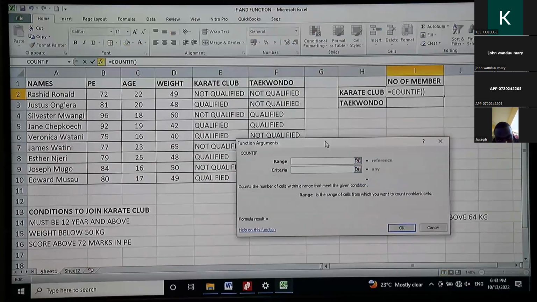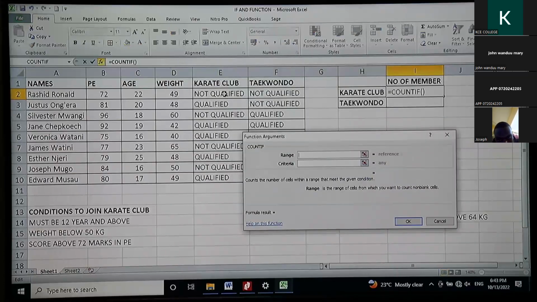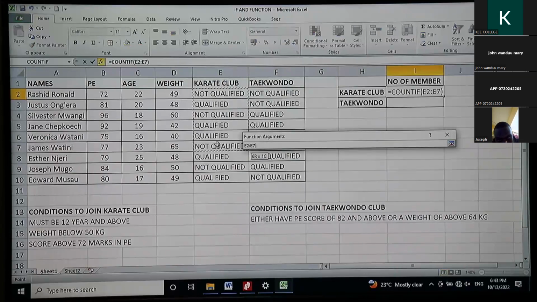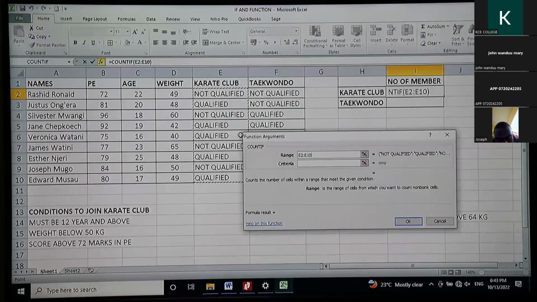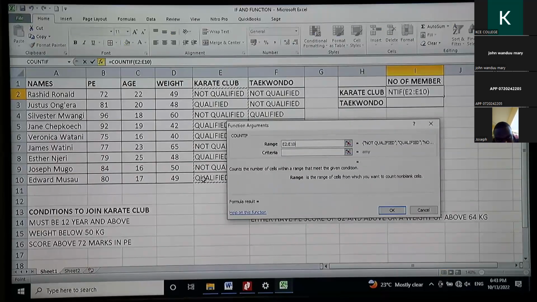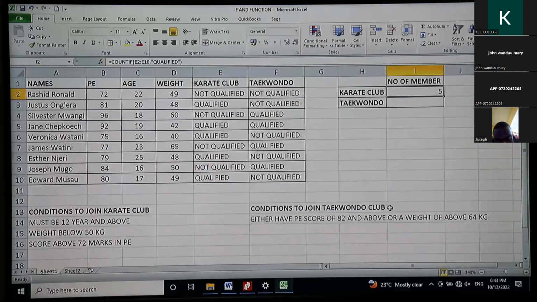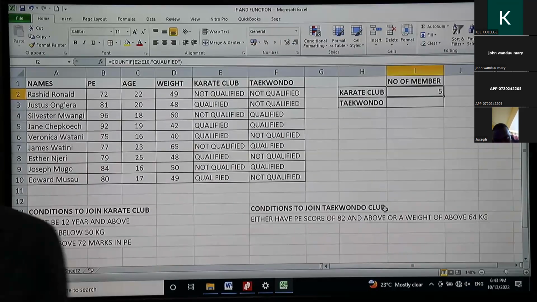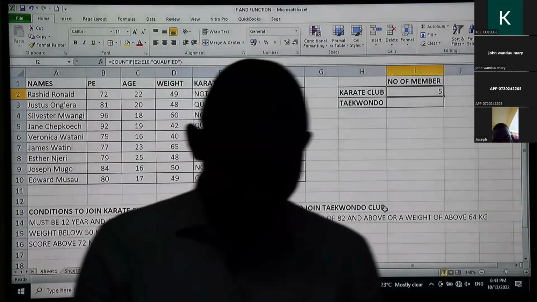Then the range of cells are the cells that contain those values of qualified and not qualified. You select that range of cells. We are counting from here to here, whether we have which word? We have the word qualified. By doing so, it will find that 5 members qualified to join this club. So you use count if to get that.